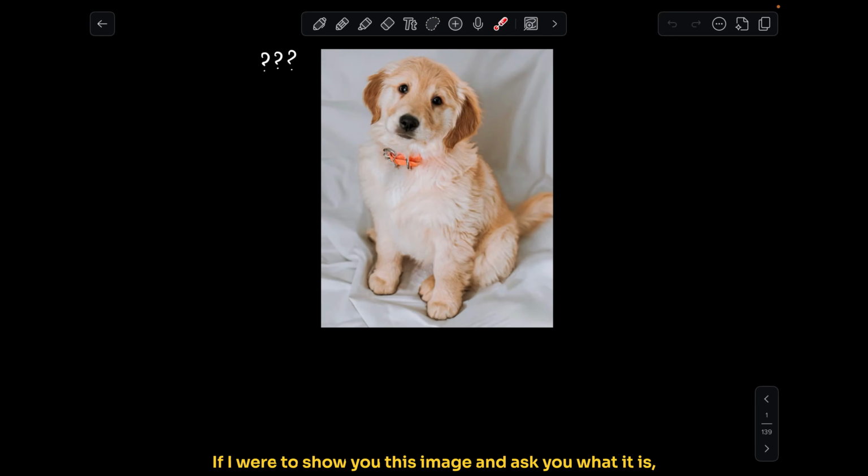If I were to show you this image and ask you what it is, you'd probably immediately tell me that this is a dog. The question then becomes, how do we do this as humans?